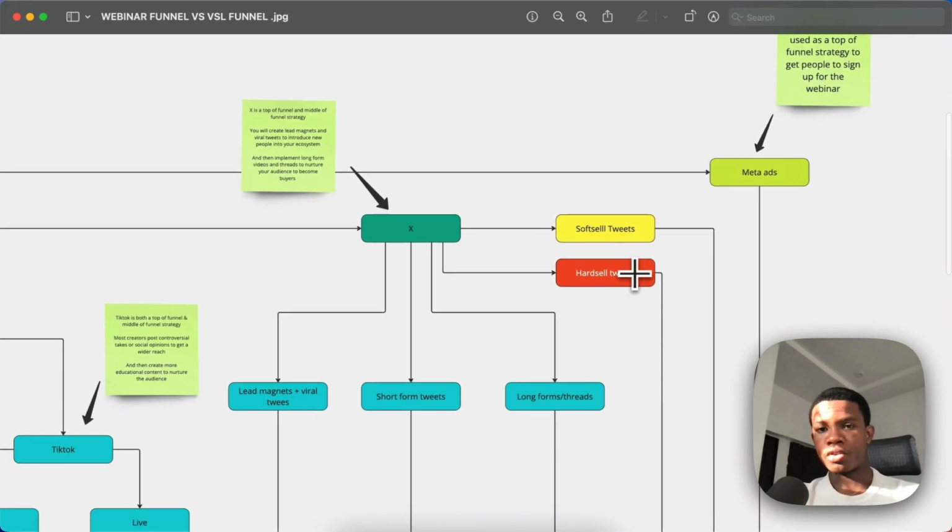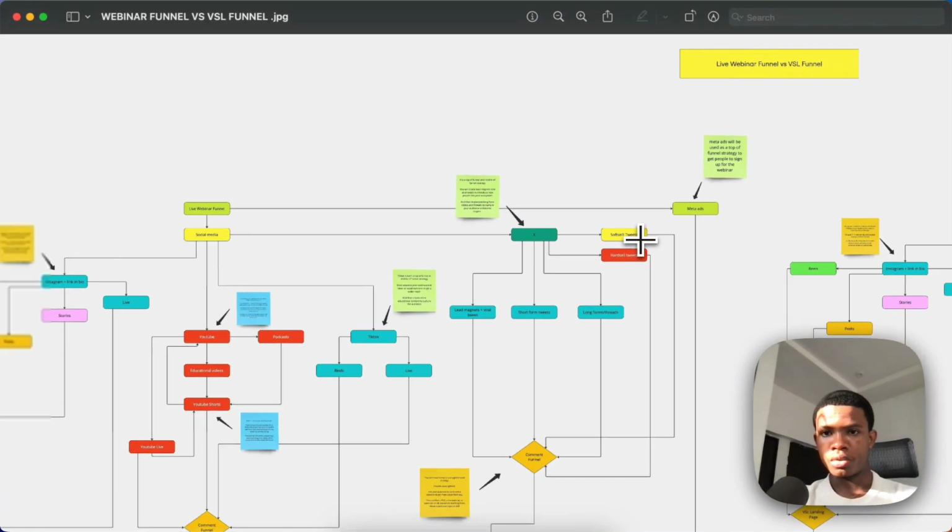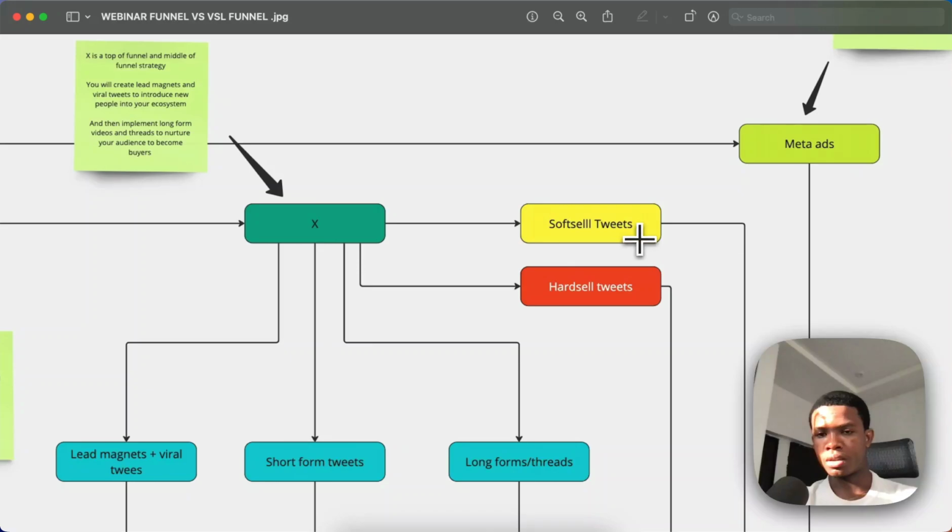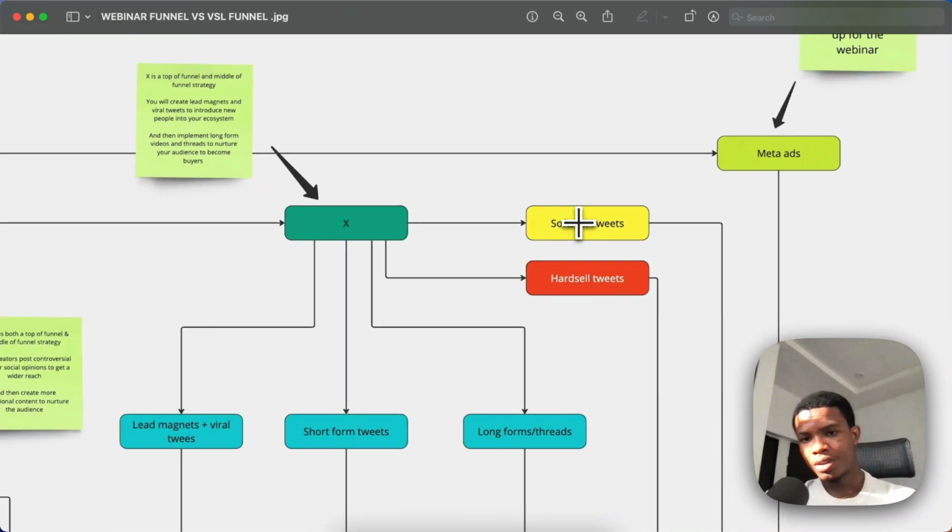And also here you have something called soft sell tweets, and you have hard sell tweets, right? And I'm going to break down what soft sell and hard sell are. So soft sell is basically just like we said on Instagram stories, posting social proof. That's one way to do soft sell. And forgive me for adding one extra L here.